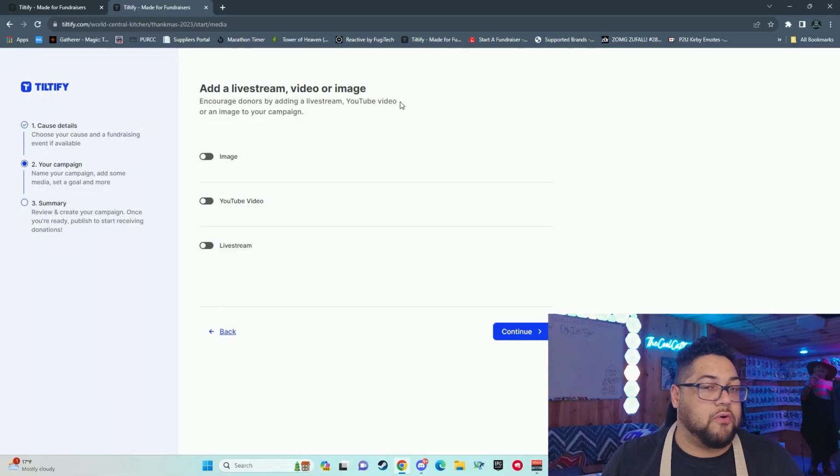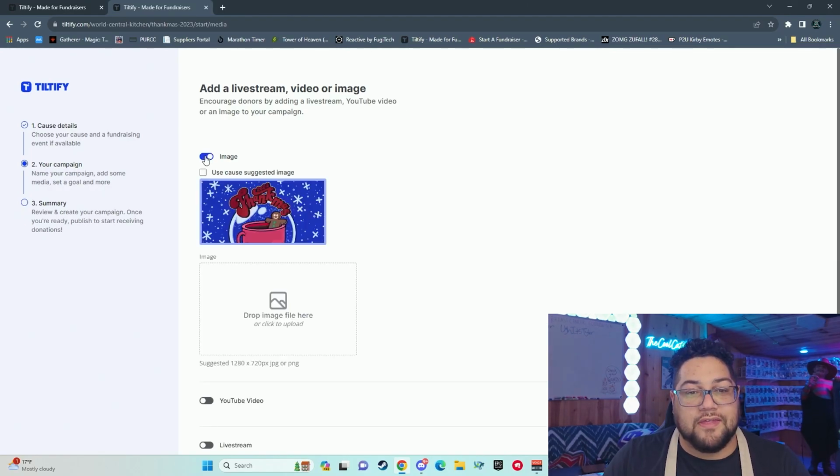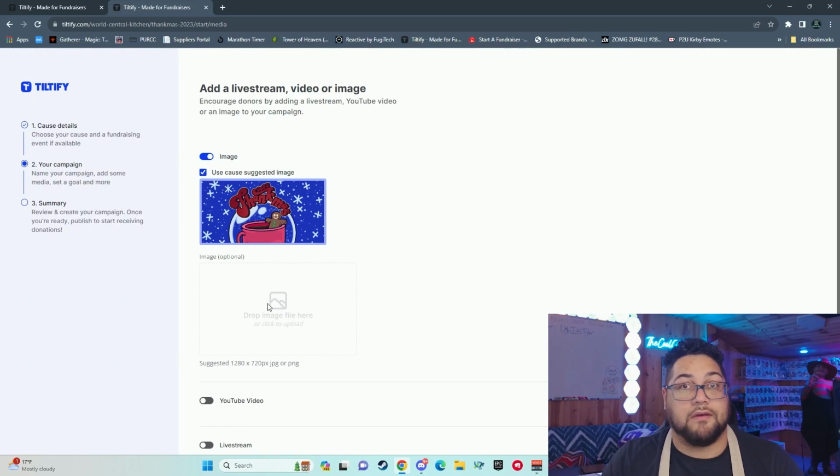So when your campaign is shown up, you'll see a lot of different things, and this determines what things are shown. So if you select the image here, they'll have the cause suggested image, which is pretty neat because you don't have to worry about making a graphic. You can just select and check the box there and you're good to go. Or if you're creative enough, you could make an image here.